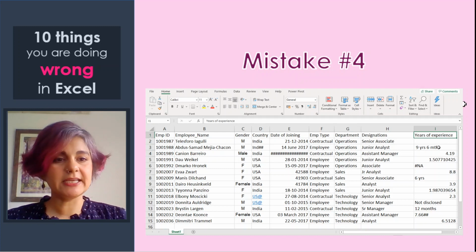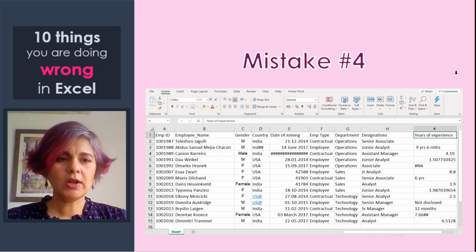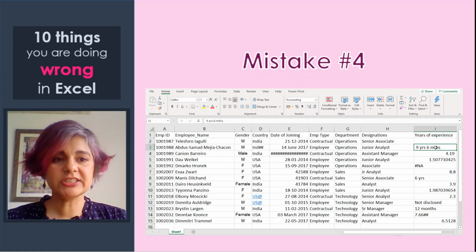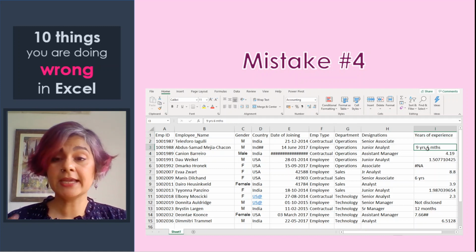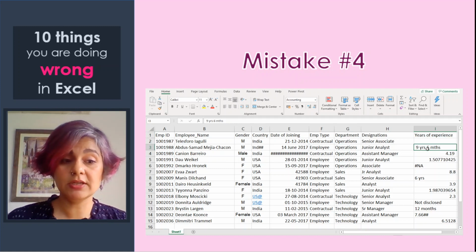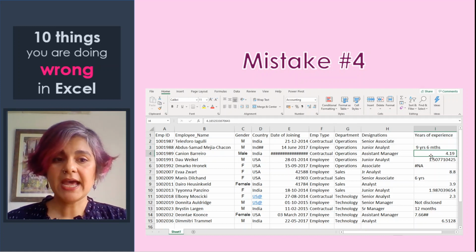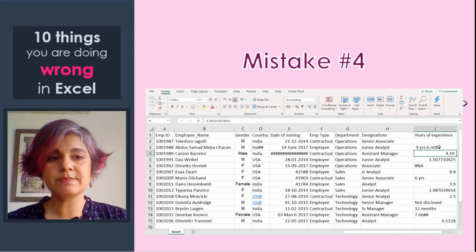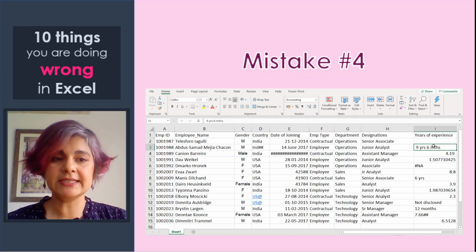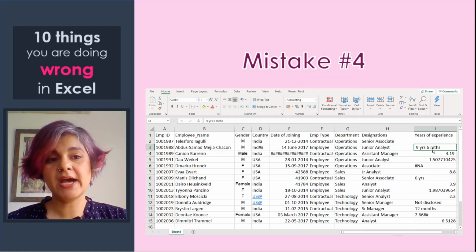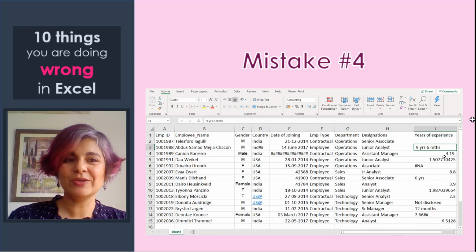And here you can see that if I wanted to just see what are the years of experience that each person has, here it says 9 years, 6 months, which is clearly a text value, and I cannot perform any mathematical operations on it, while here it says 4.19, which is a numeric value. And an easy way to spot this is by seeing how the data is aligned. So text values will typically align to this side, while your numerical values will align to this side.